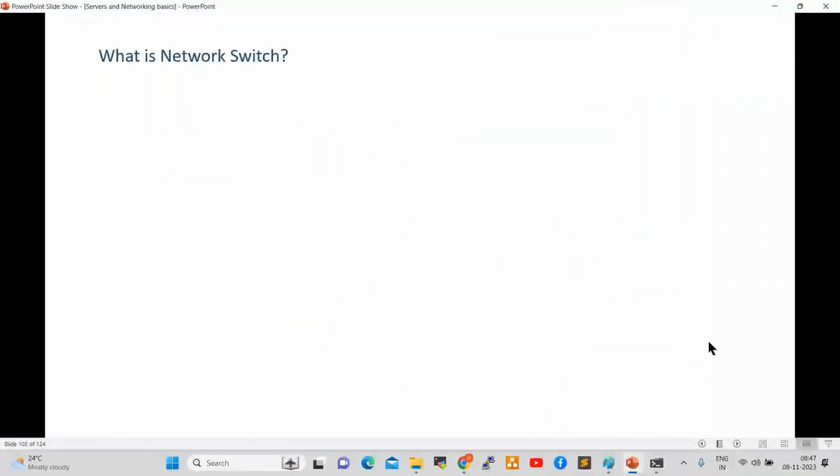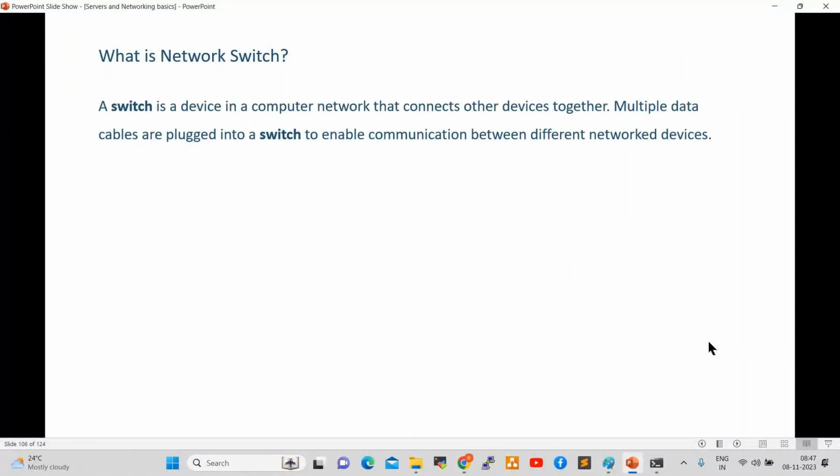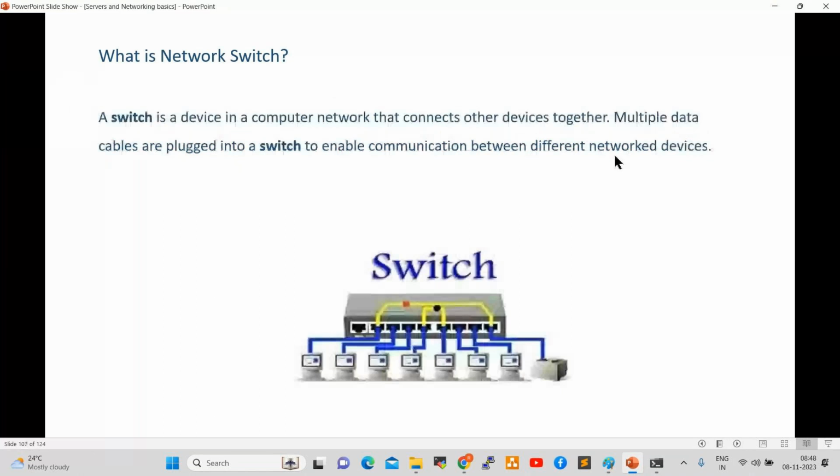Next one is network switch. What is a network switch? A switch is a device in a computer network that connects other devices together. Multiple data cables are plugged into the switch to enable communication between different devices. See here, this is the traditional switch. On the backside of the switch, there are some RJ45 ports. There we can connect our cables and establish the communication.